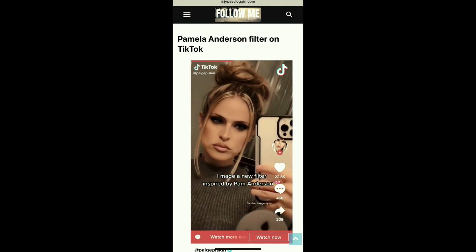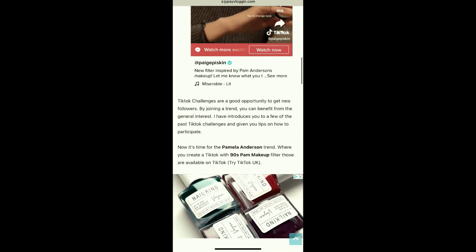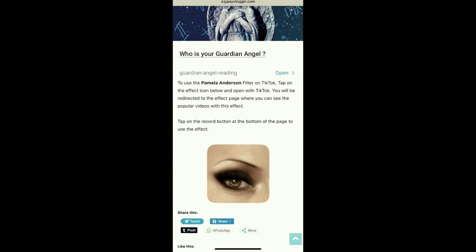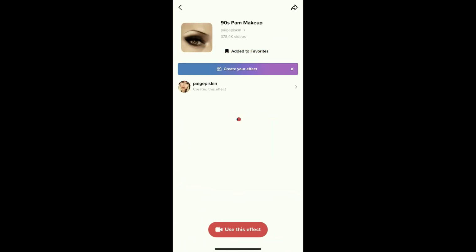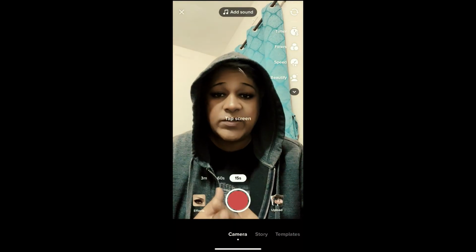Okay, visit this website. Link to this website I'll give you in the description box below. So here in this website you will see the effect icon. Just tap there. Again you will be directed to the effect page. Now tap on the record button at the bottom of the screen. Okay, and that's it, you got the filter.